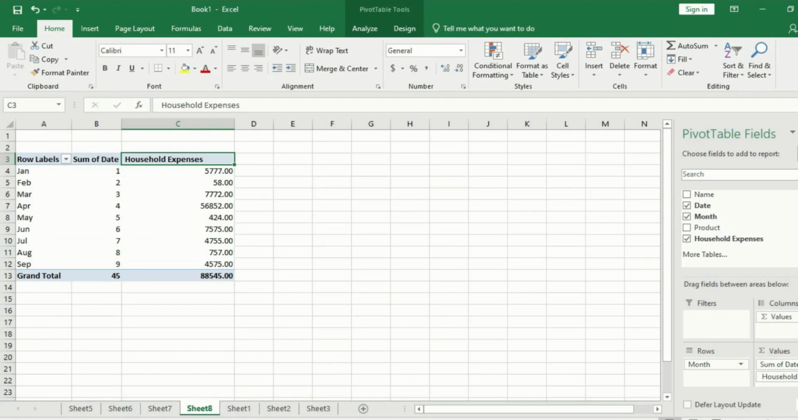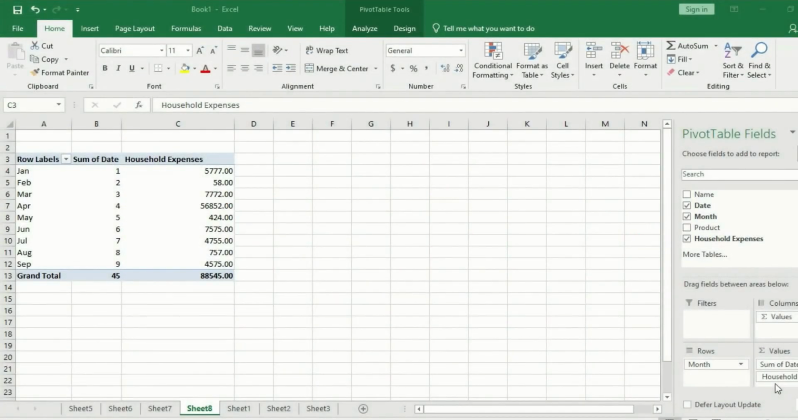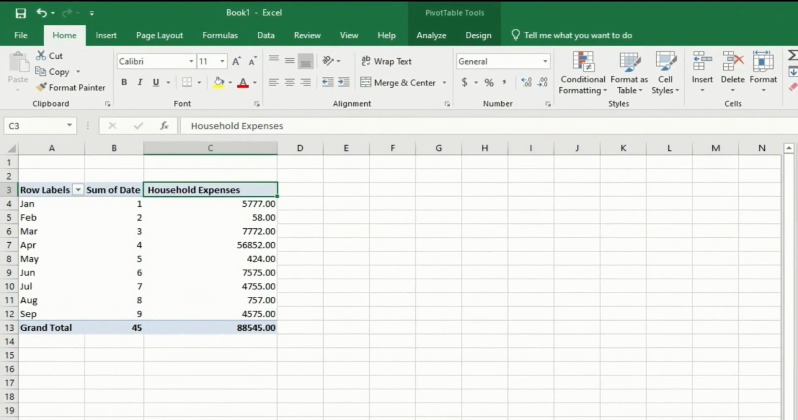Keep data types consistent within columns. Mixing dates and text, for example, can cause errors. Remember that pivot tables work on a snapshot of your data, so the cache is separate from your actual data set. To create a recommended pivot table, follow these steps.